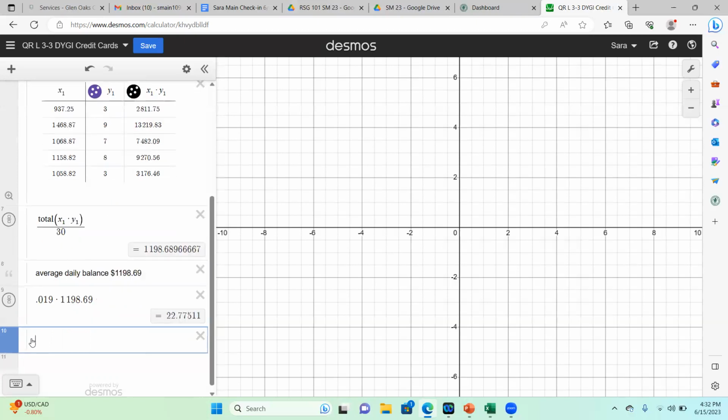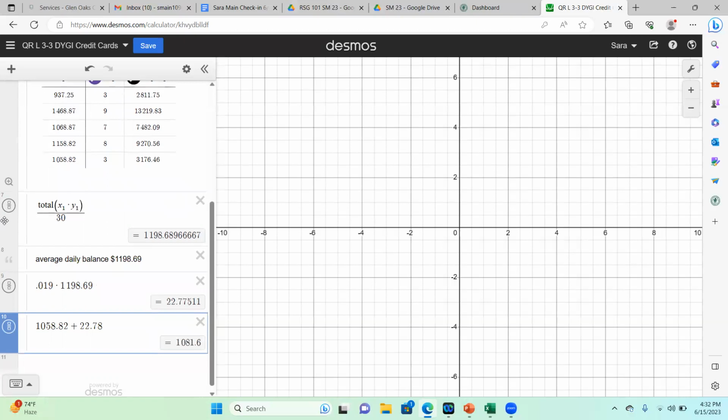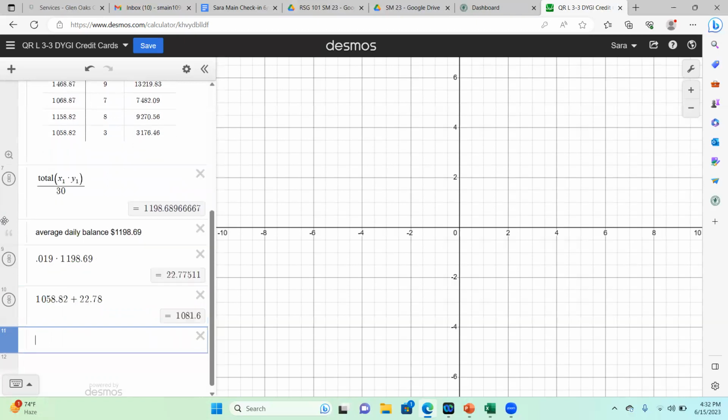And so my total ending balance will be my balance at the end of 11/28. So it's not my average daily balance, but my ending balance, which is 1,058.82 plus my interest for my average daily balance. So it should be 1,081.60.